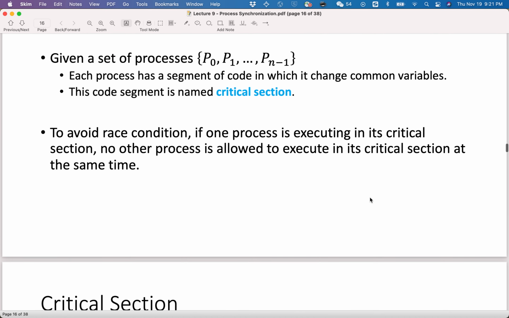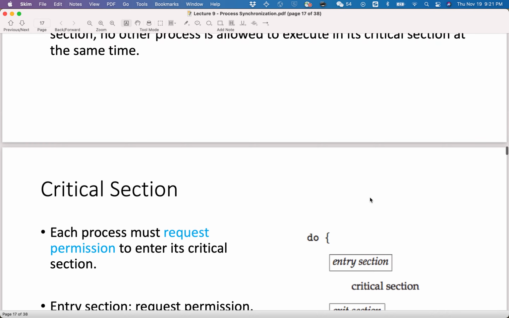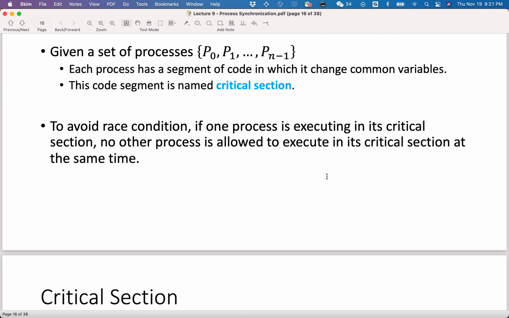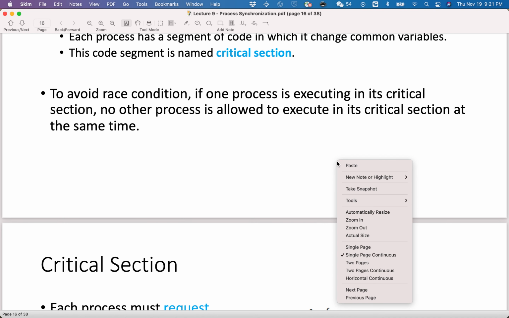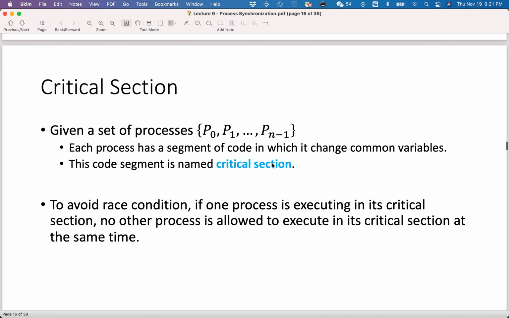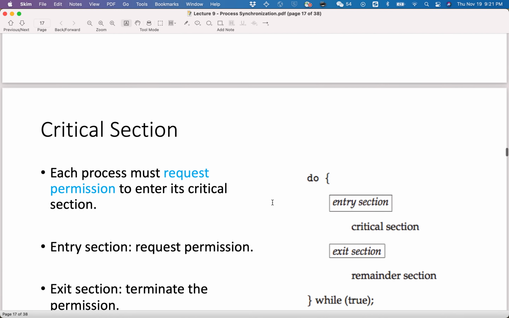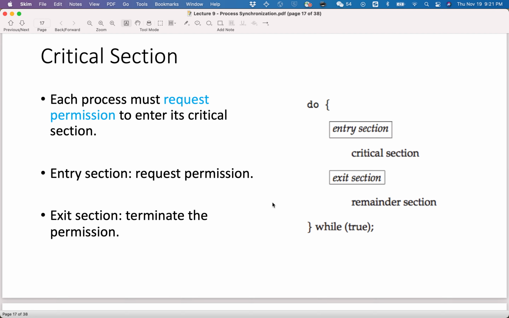So to avoid the race condition, the solution is that if one process is executing its critical section, no other process is allowed to execute its critical section at the same time. This is pretty much like the ATM example. If you are operating your card at an ATM, then your loved one, or no one else, can operate on the same account at the ATM, to avoid the race condition.